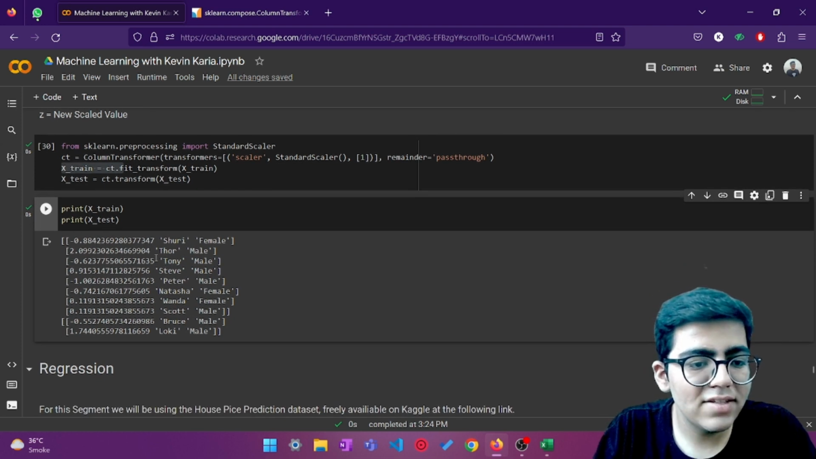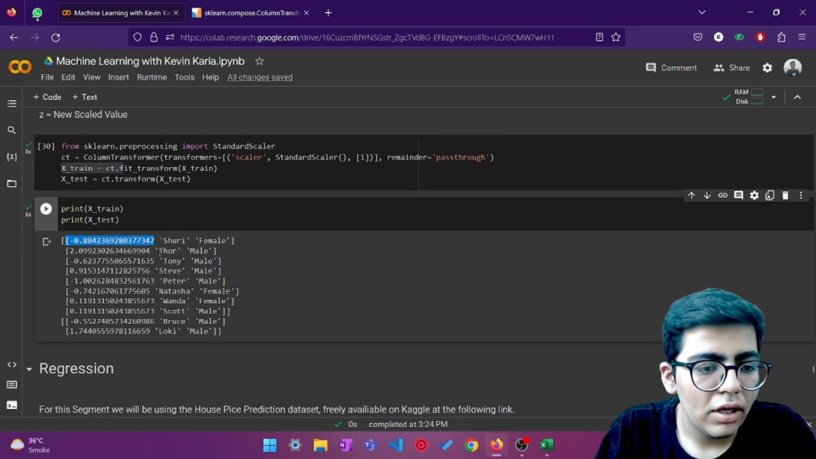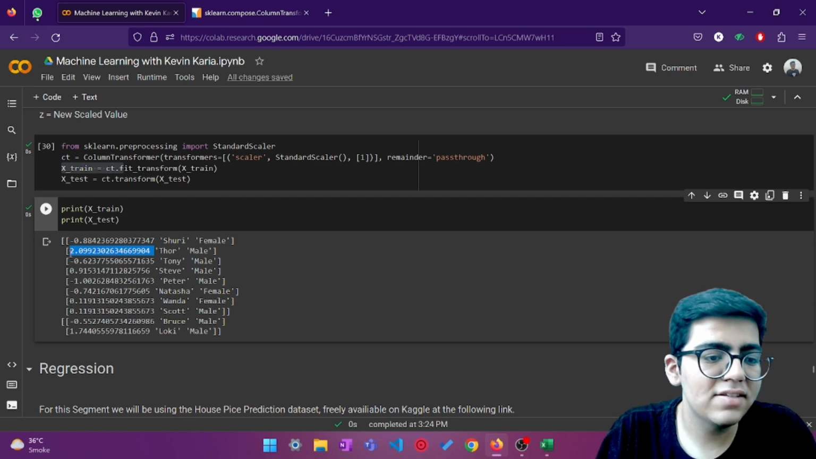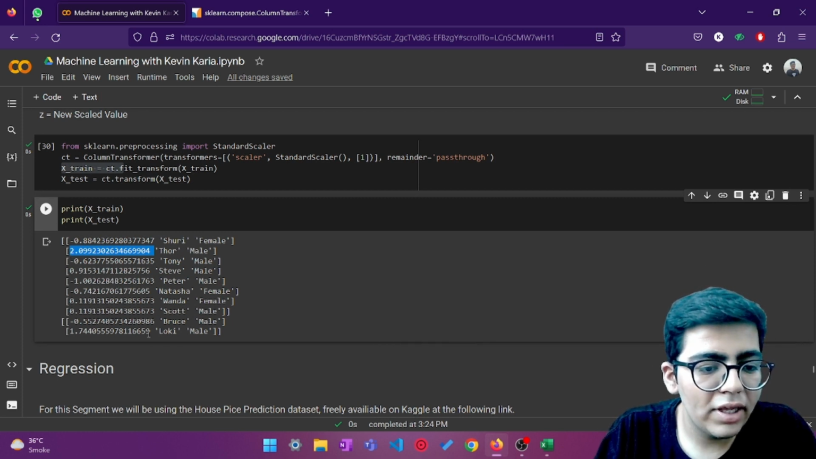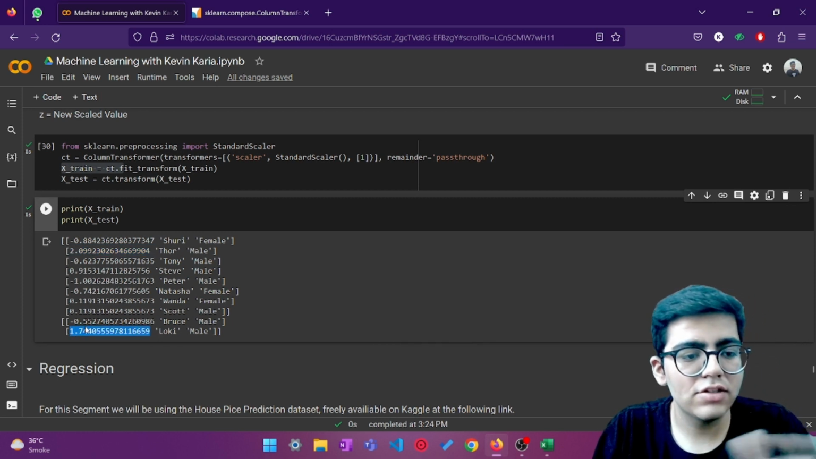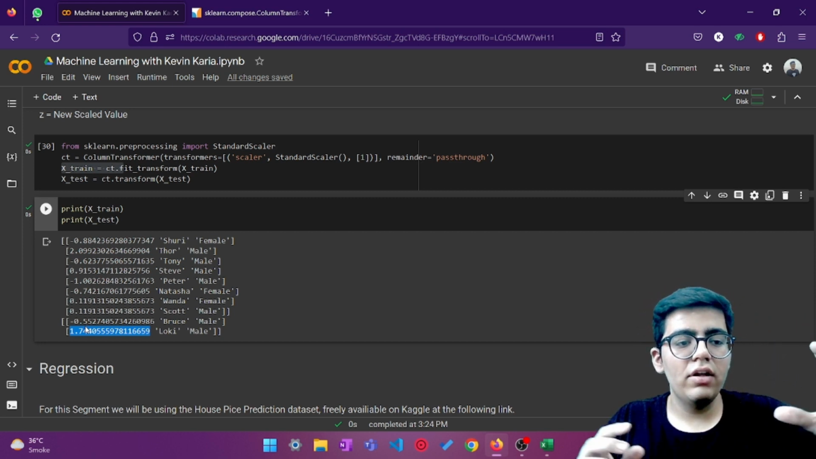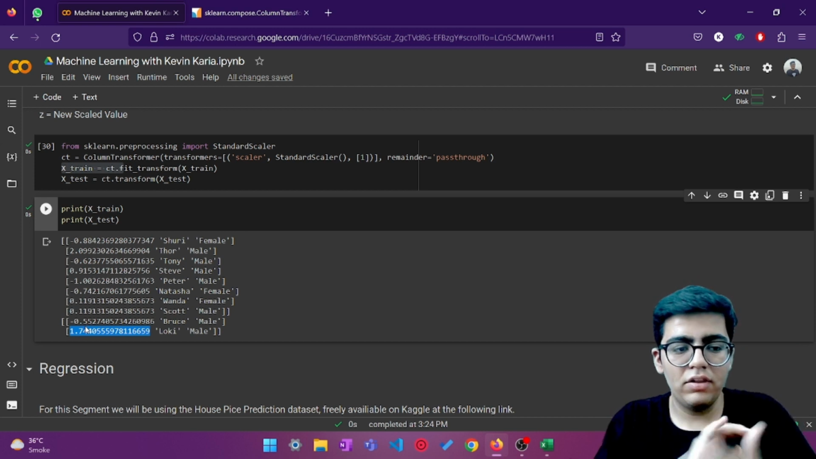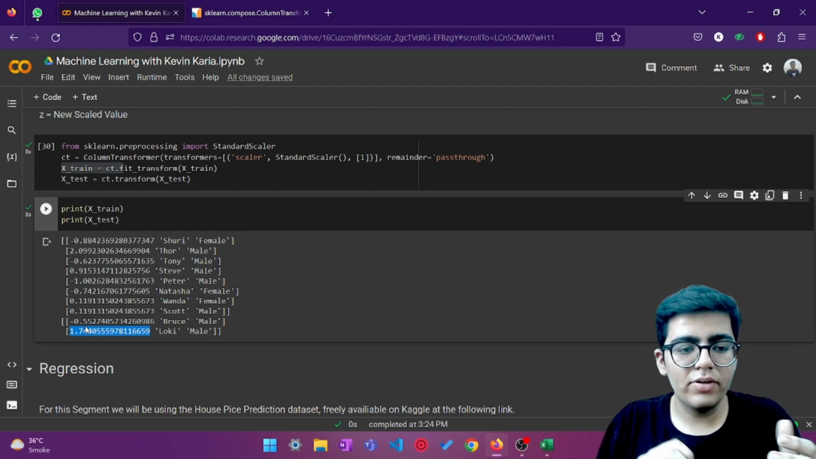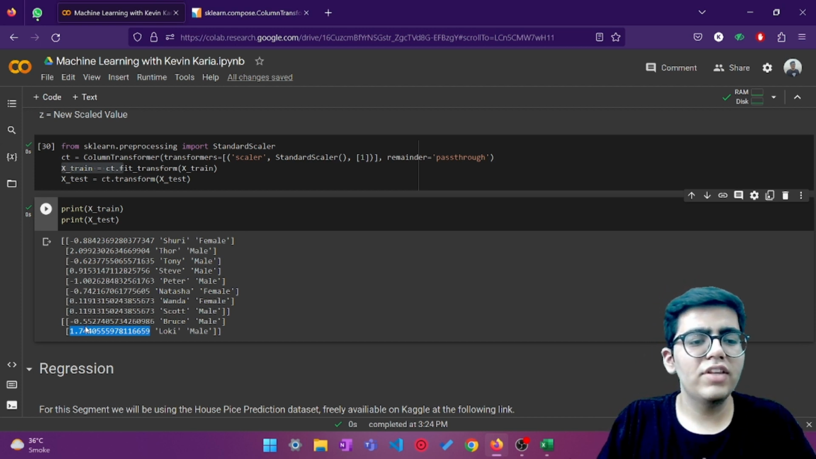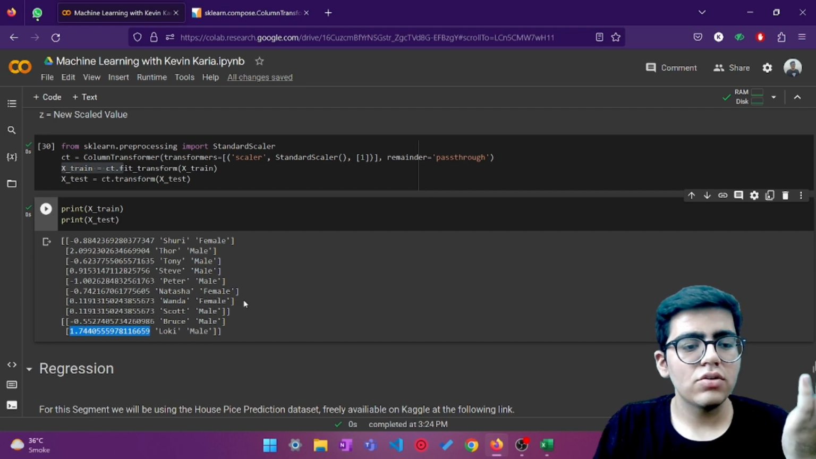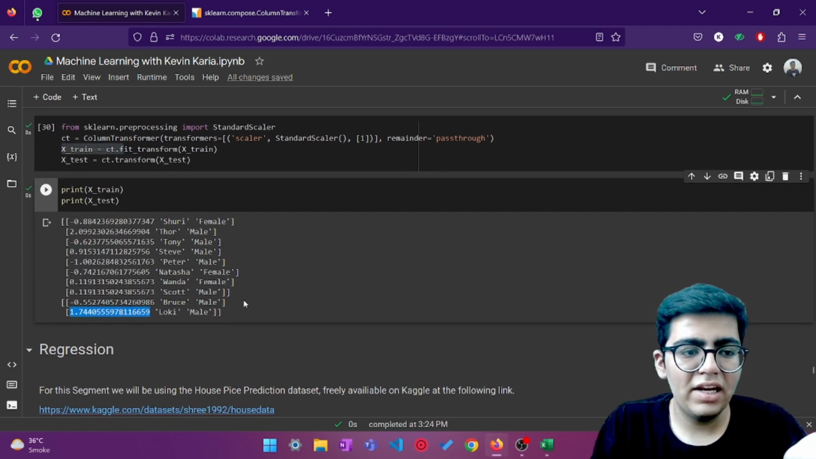Here you can see that now Thor has 2.099 as his weight, and Loki has 1.744, and so on. When you add all of these values and divide them by 10, the mean that you receive will be 0, and the standard deviation of these will be 1. So that's just how scaling works.